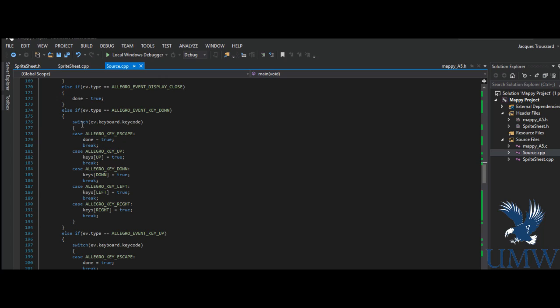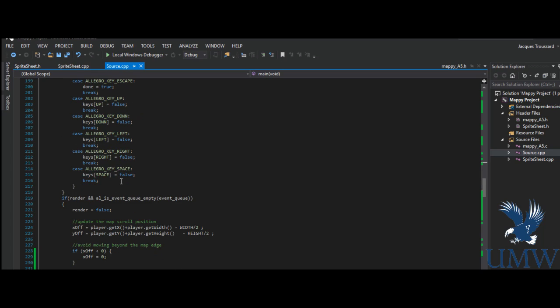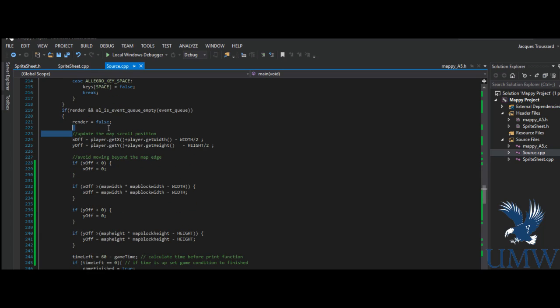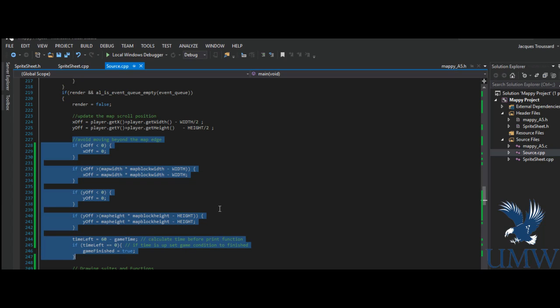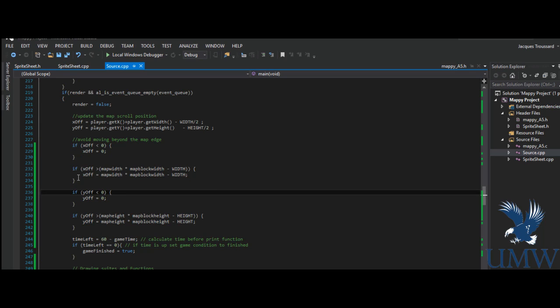Keep the key values true when they're down, false when they're up, and move the camera accordingly. So, which is our player position plus the width of the actual, I'm sorry, the sprite, and so we're essentially keeping the camera centered on the player at all times. This is camera collision, I guess we can call it, keeping ourselves focused and not flying off into the black abyss.